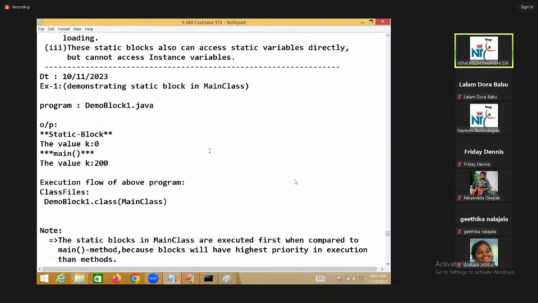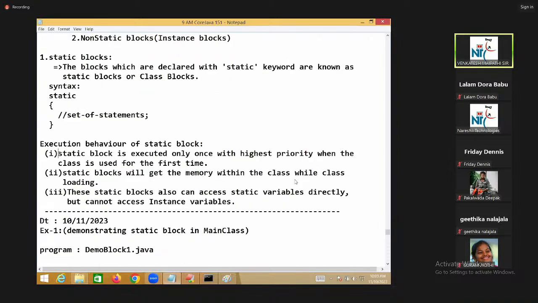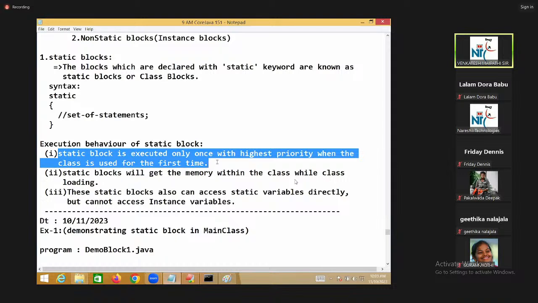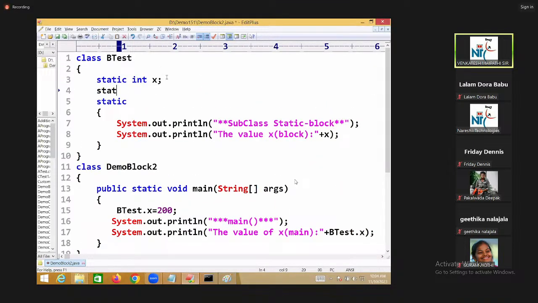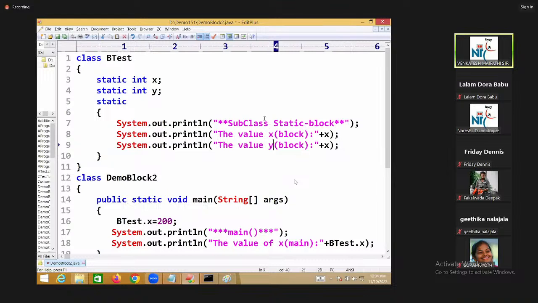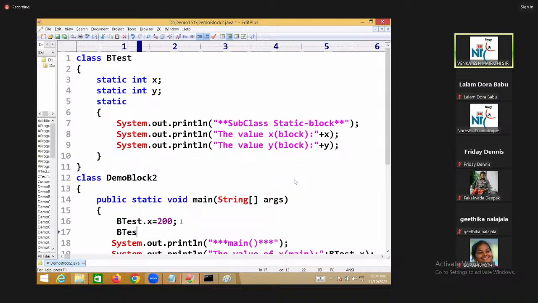All of you understood the static block, right? Static block is executed. Now you will understand. How many times is the static block executed now? Only once. It runs only once, and the second time it will not run. Suppose I take one more variable here: static int y. I am printing y also here. I am loading y also, B test dot y is equal to 300. I am printing.